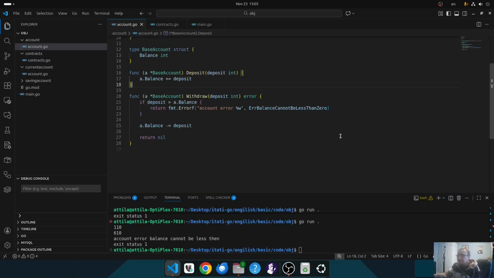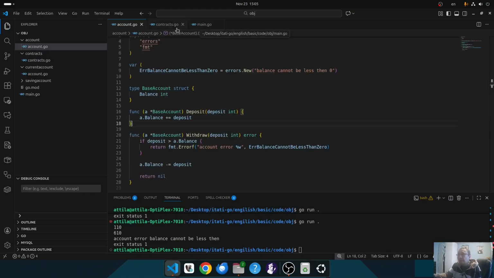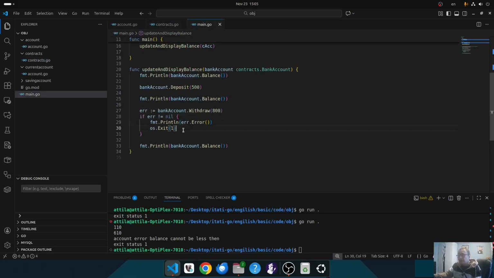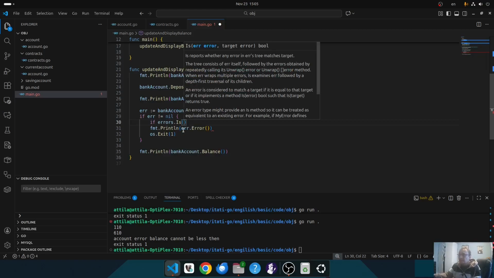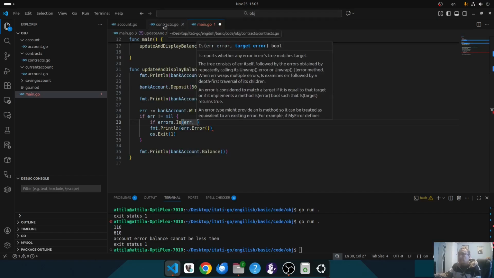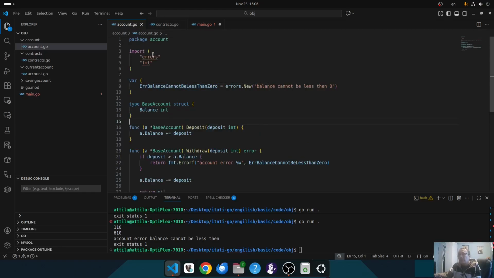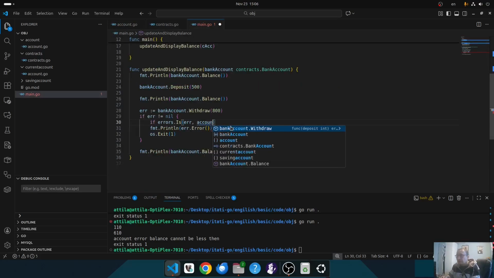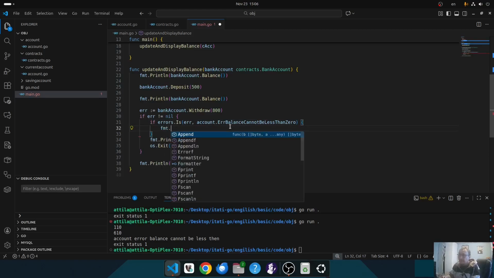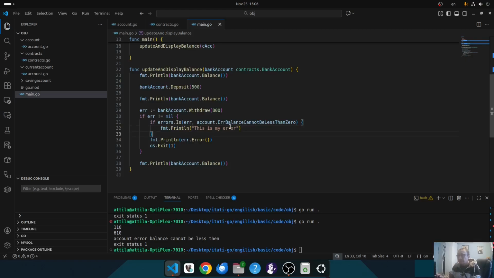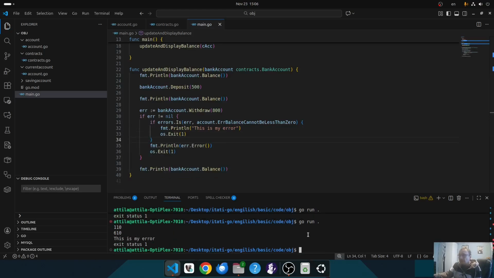So this is how I can chain errors together, and in the errors package I can even handle what kind of error was returned. I can say if errors.Is, first the error that comes, and second the error which I defined here, which is the balance cannot be less than 0 error, in the account call. Then fmt.Println, this is my error. It doesn't matter for this example. And os.Exit. Then I can catch different errors.